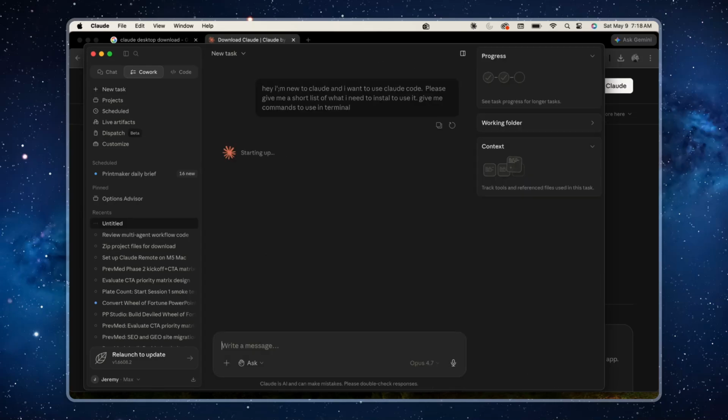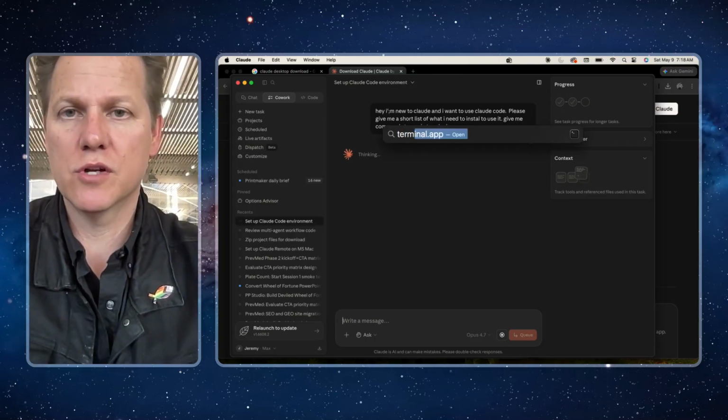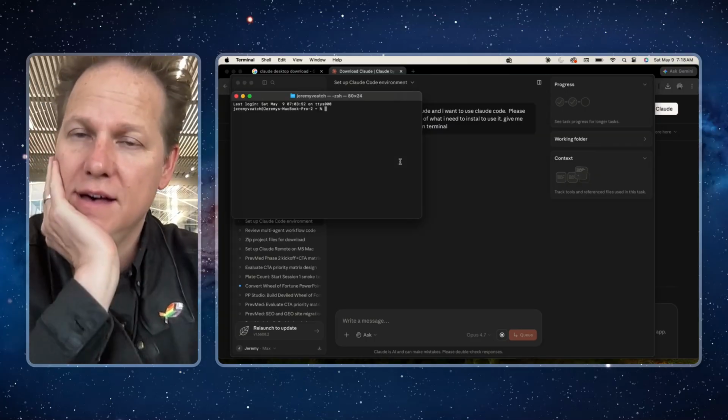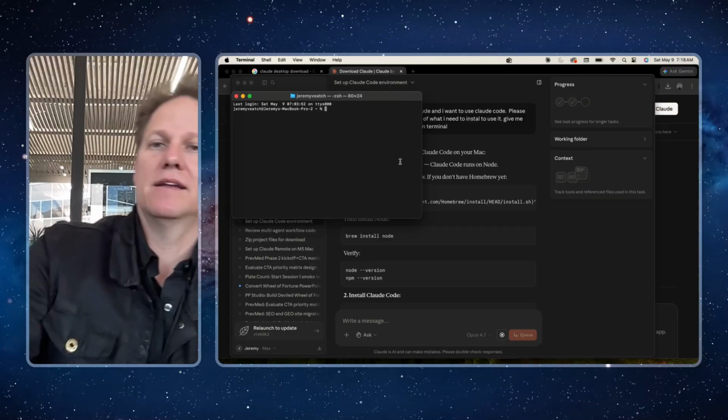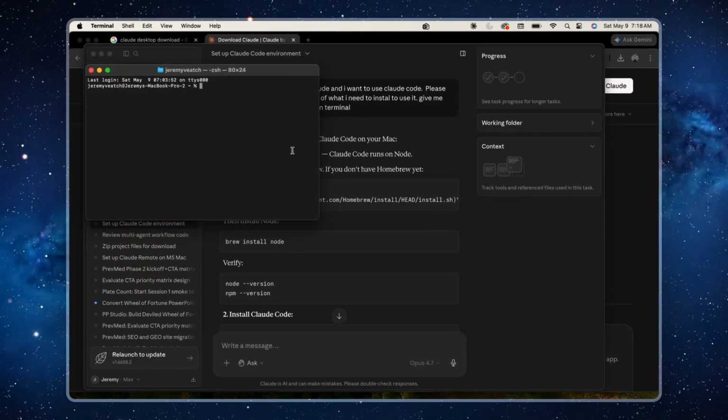All right, now terminal is you go command space and then I go terminal. This is the backbone of the Mac, and it looks a little scary because it's just a little dark screen, but Claude's gonna tell us what to do, and we're gonna paste commands in there.